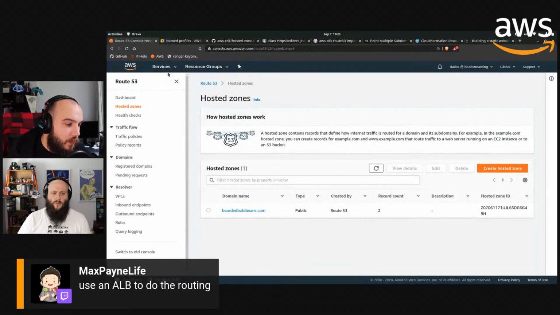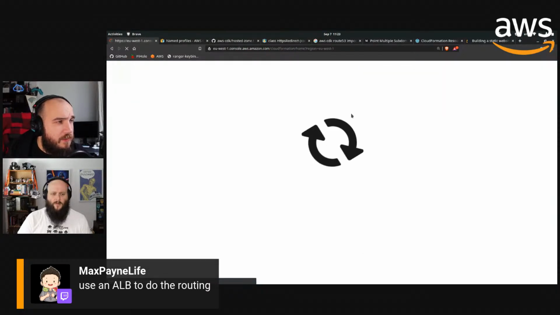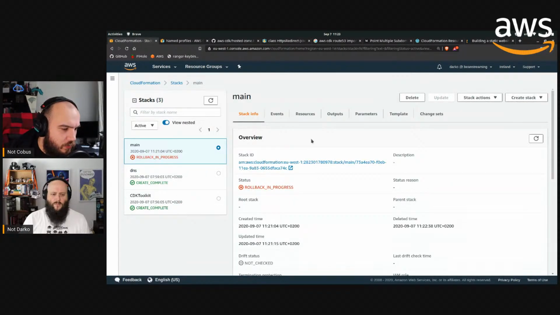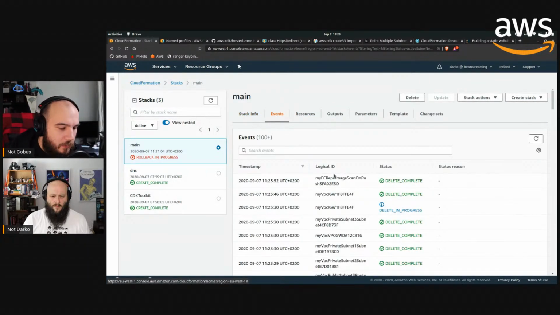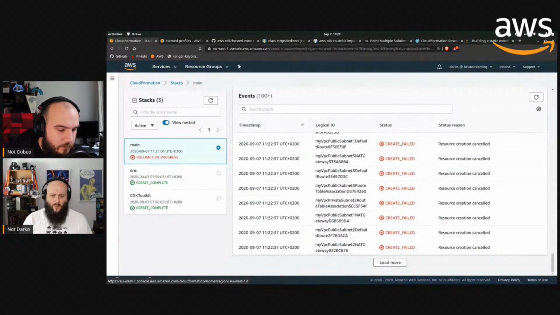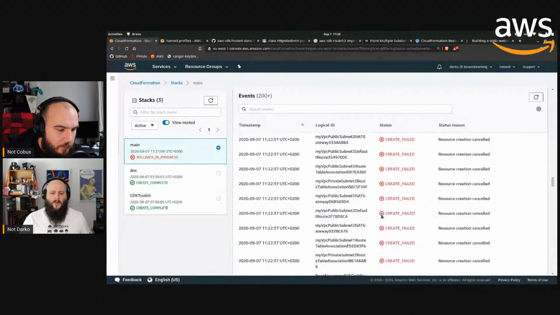Okay, so I need to see why this failed. Let's go to CloudFormation. I don't want to wait. I think this could be because it's a different account. Maybe something is broken. I don't know, but it should work. I did deploy it last time. So why did you fail? Ooh, that's a lot of red. I think it's a VPC issue. Create in progress. Maybe because it's a new account.